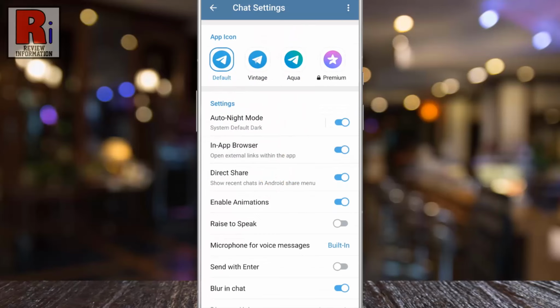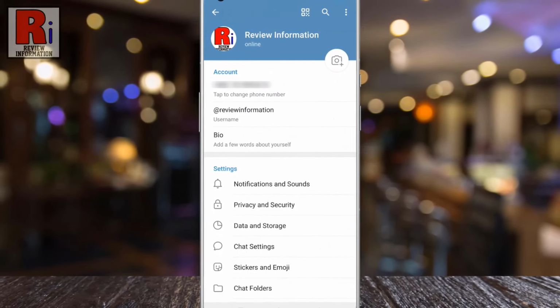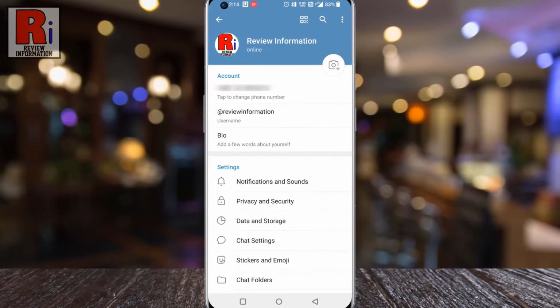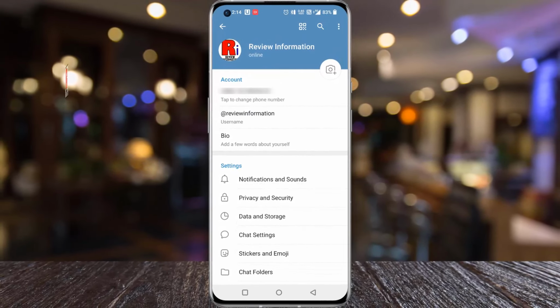Under Settings you will find Raise to Speak. Simply tap the slider to enable it. From now on, after opening any chat, when you lift your phone and hold it next to your ear, voice message will start recording automatically. So in this way, you can enable Raise to Speak feature on Telegram Messenger.